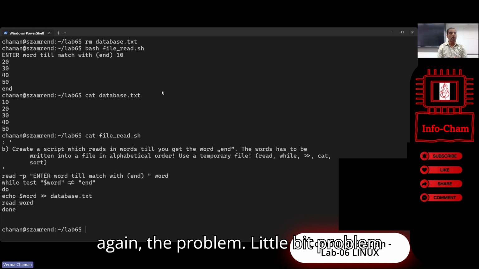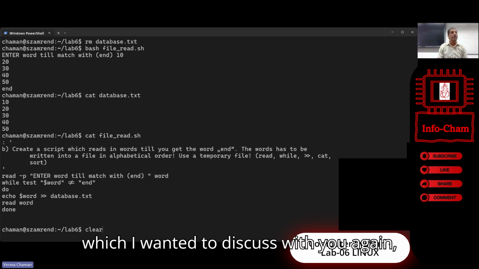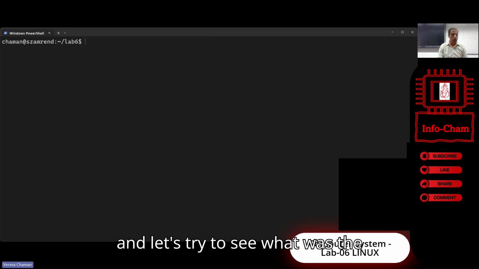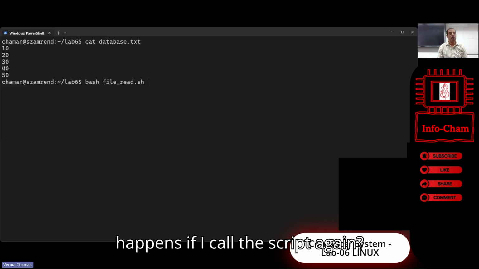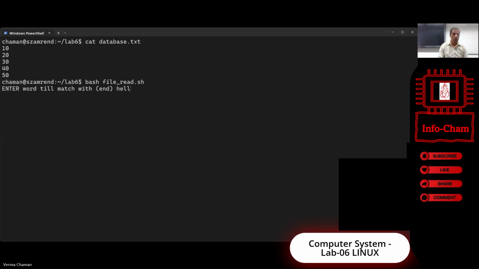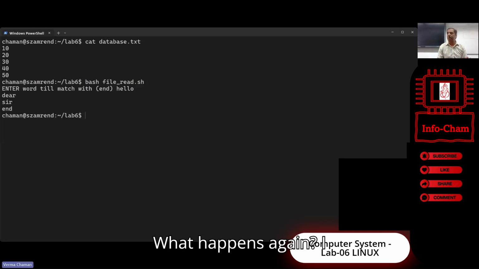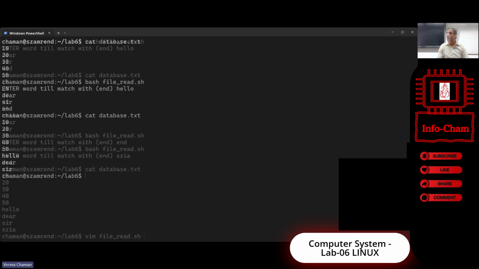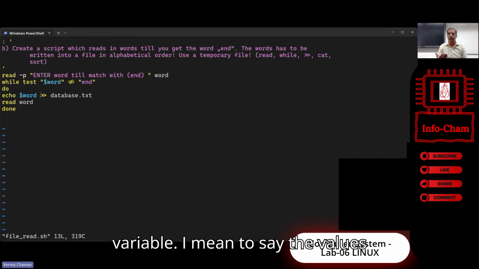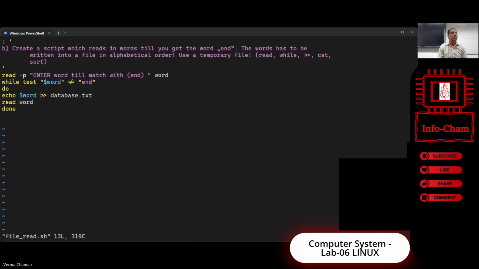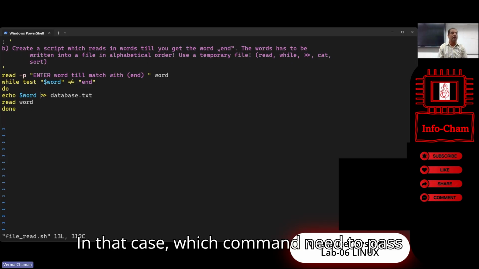But again, there is a little bit of a problem which I wanted to discuss with you. Let's try to see what was the database file, this one. Now, what happens if I call the script again? What happens? Again, I use the script. And what is the result here? Okay. That means we should try to sort the values, for example in alphabetical order. In that case, which command needs to be passed and how to do that?